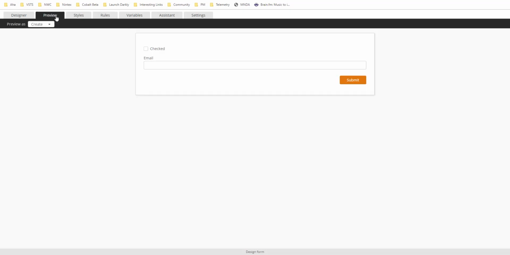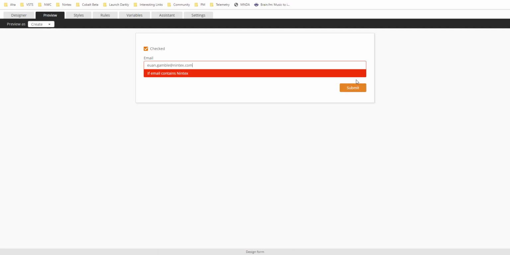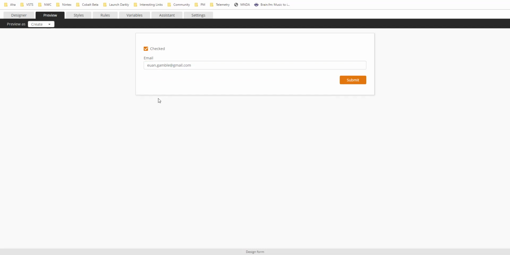So now if we come into the preview, we put checked, and I'll put ewan.gamble@nintex.com. Now again, the rule doesn't execute yet. It's only when I've gone and pressed submit. Now it's gone and says, well, if email contains Nintex, whatever. Now if I go and actually fix this issue and click away, it actually fixes that issue.